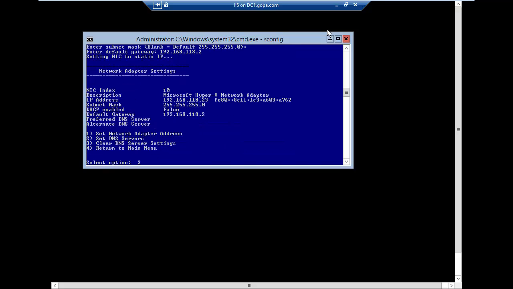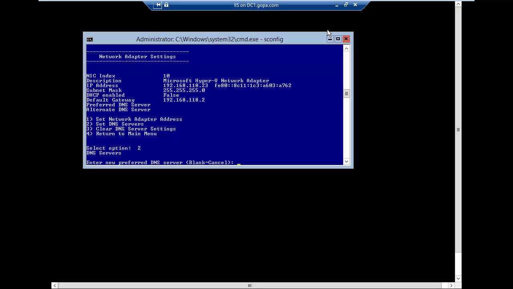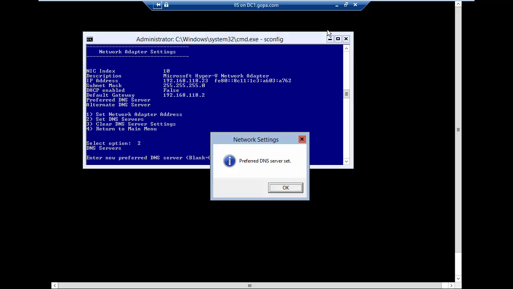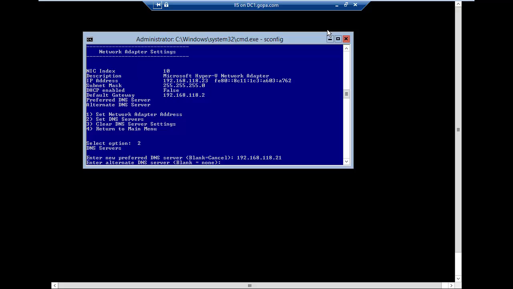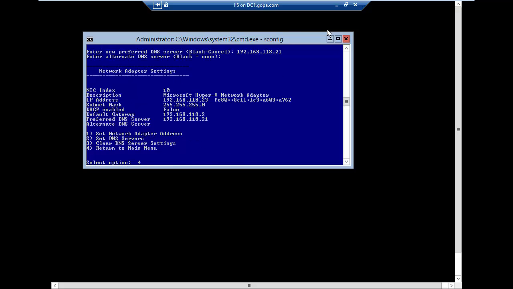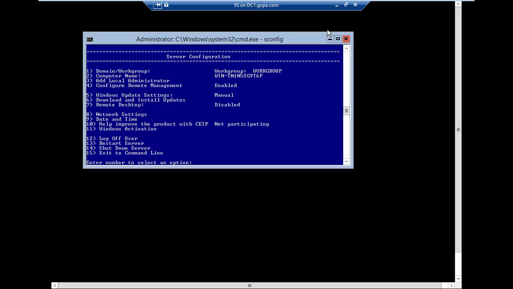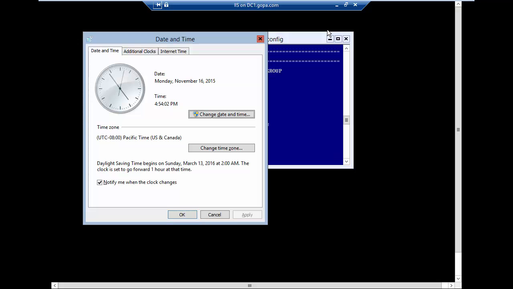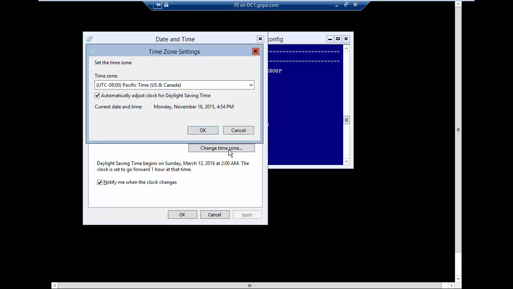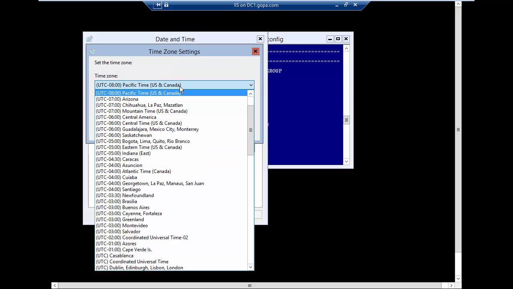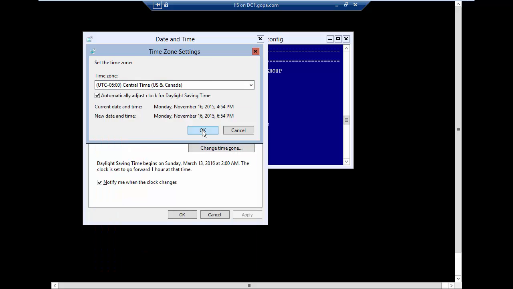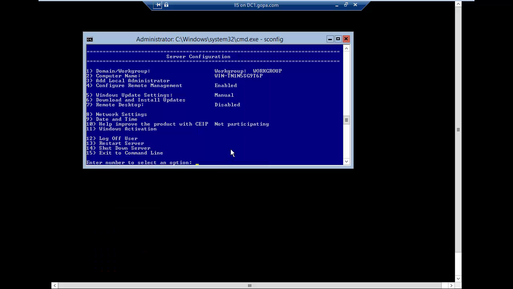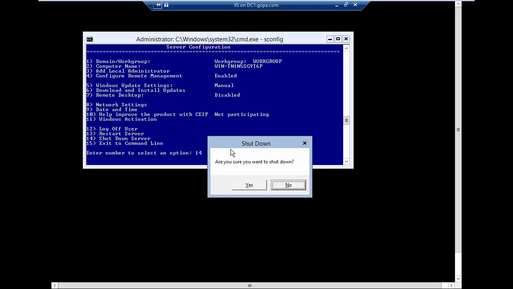I'm also going to set the DNS. The DNS should point back to my domain controller 1. So I'm going to type in 192.168.118.21, and I hit enter. There is not a second one, so I'm going to hit enter. I'm done with the IP configuration, so I hit number 4. I move on to date and time for number 9. And I click on the change time zone. I drop down from Pacific time and move to Central time. Click OK. Click OK. I'm done with those configuration.